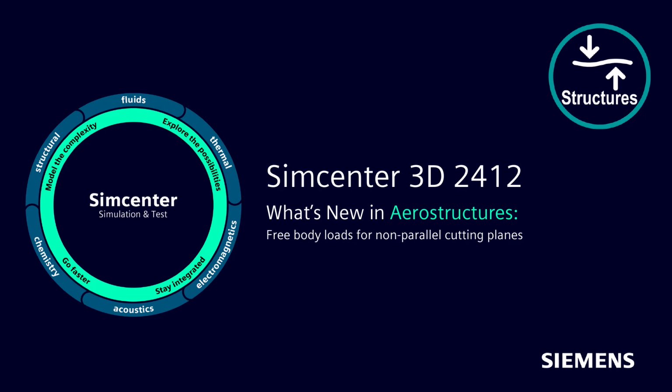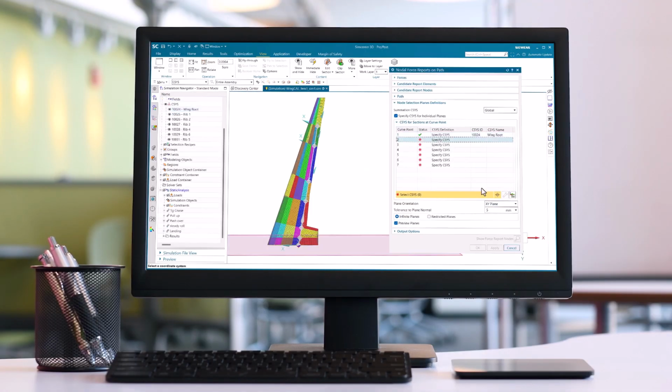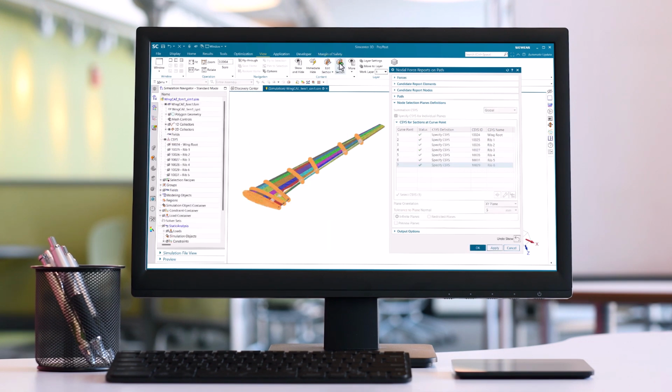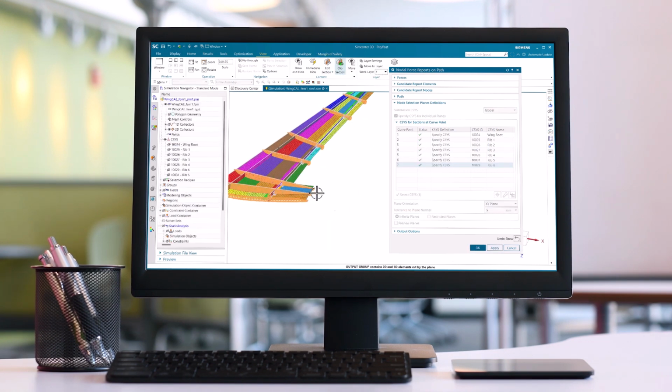Simcenter 3D now enables you to efficiently analyze free body loads for non-parallel cutting planes. A typical use case is expected to be on wings, where it will make the simulation of non-parallel ribs much easier.